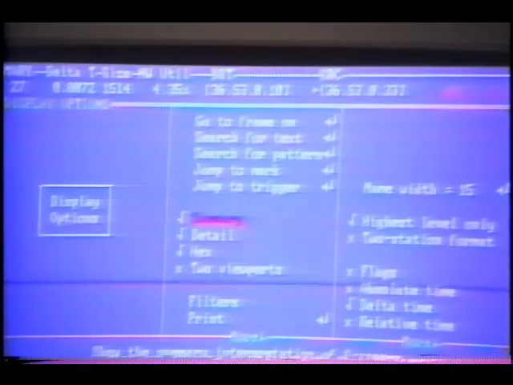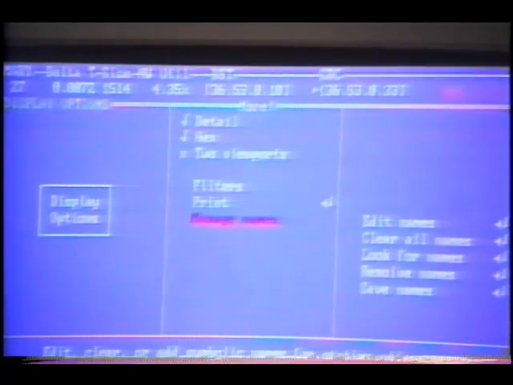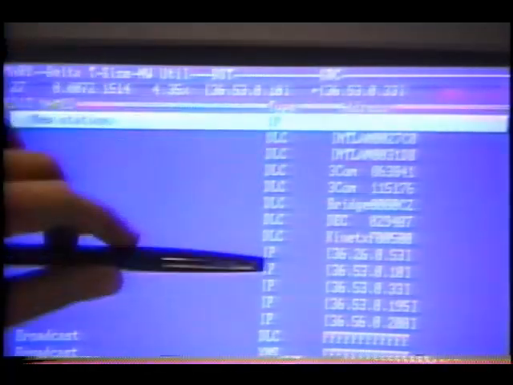I hit F6. I hit the letter M for our Manage Names capability. We go over to Edit Names. We hit Enter. And we see here the addresses of everybody that has come by on this network, including both their DLC addresses, the physical location, and the IP addresses, which are the sources of origination on another network. So for example, we go in here for this address.